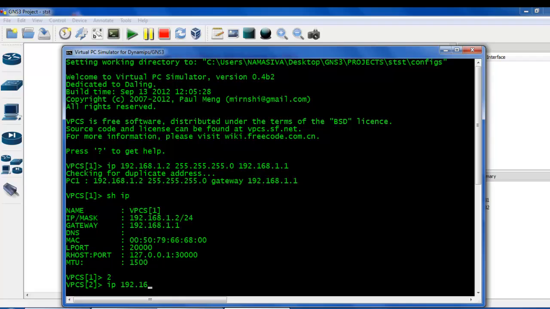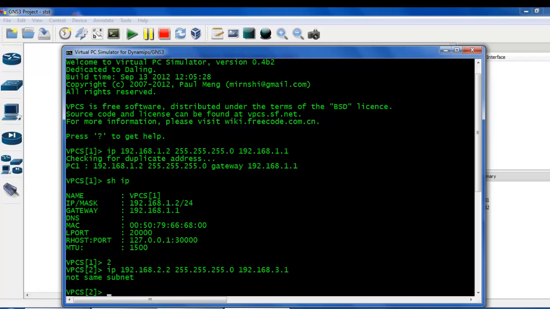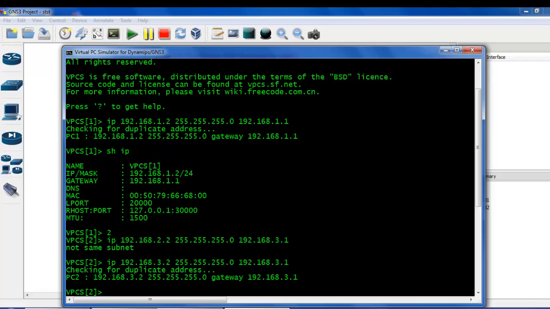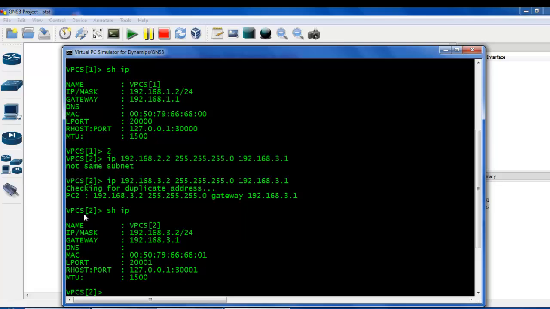IP 192.168.3.2 with 255.255.255.0. The default gateway is 192.168.3.1. Okay, one minute. We'll check whether any duplicate IPs are available. Once you complete it, you can check your second PC IP address. So this is also configured now.